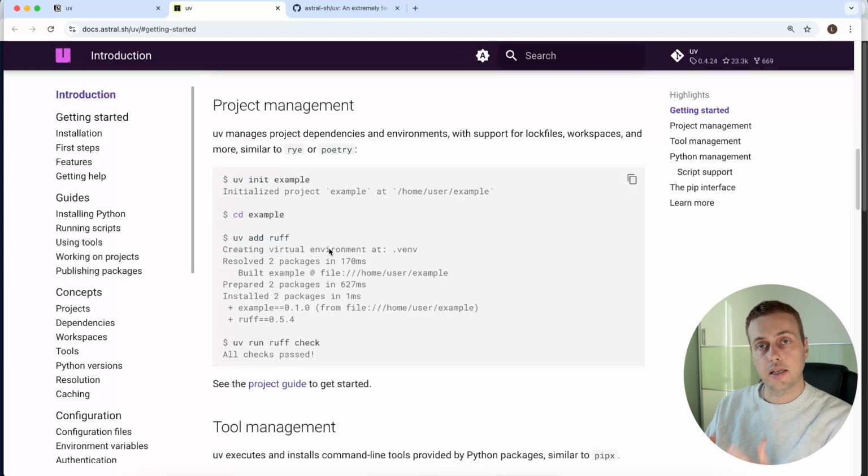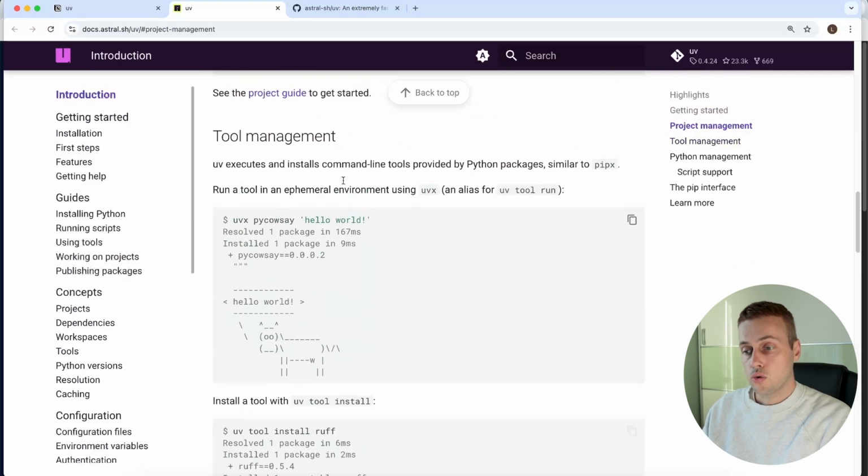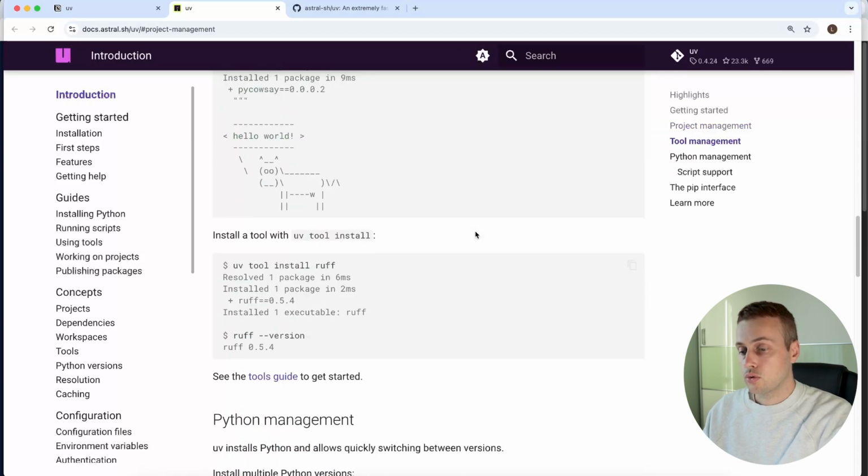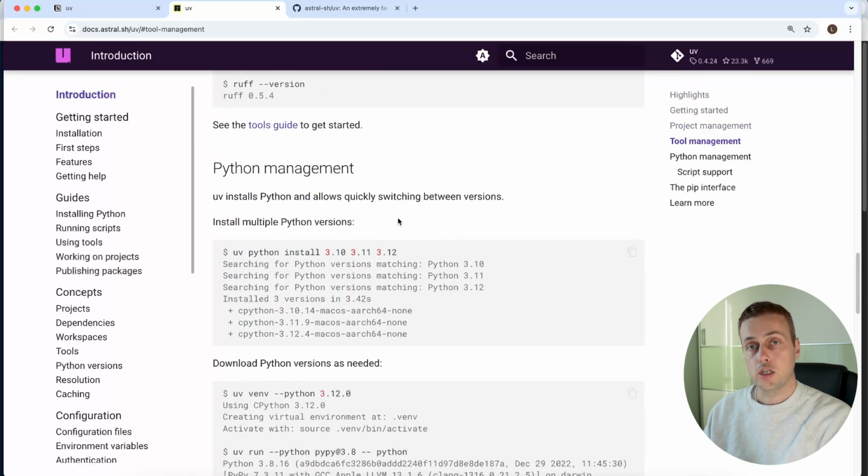And uv even has the capability of managing Python versions on your operating system as well, and for the given projects that you're working on. Now, as well as all that, if we go down here to the tool management section, uv also executes and installs command line tools that are provided by Python packages. So similar to pipx, if you've used that before. We also have tool management, and if we scroll down even further, as you can see, Python management as well.